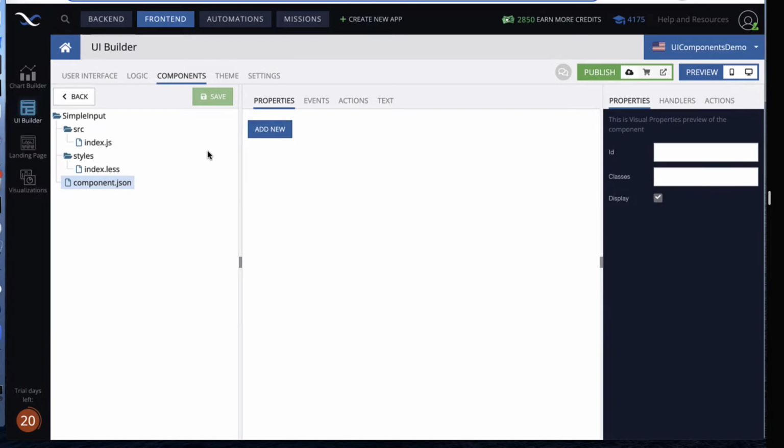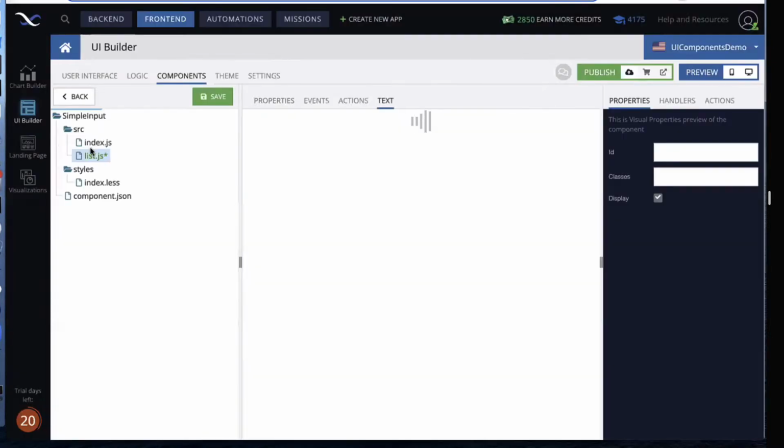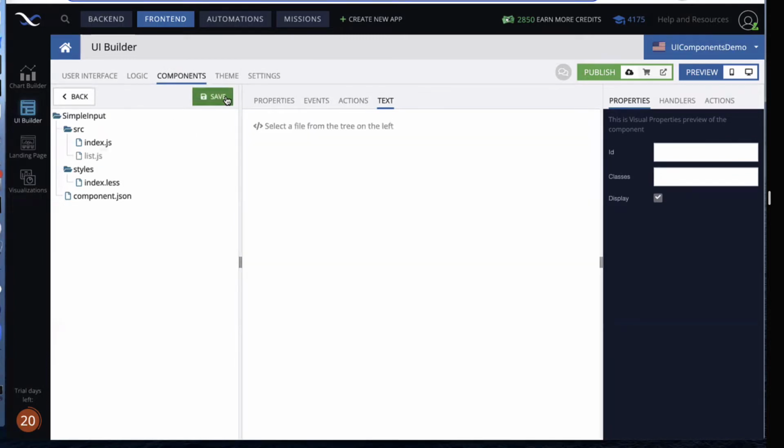These folders can be renamed or removed. We can create any other files, I don't know, listed.js, for instance. In this demo, we do not need any external files, but we can create and use them.